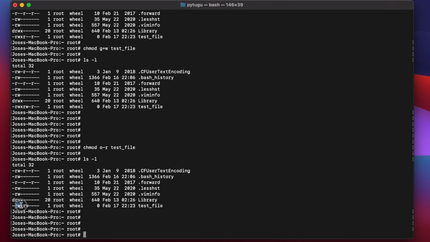And the owner has read, write, and execute permissions. Owner in this case is root. And the group has read and write permissions. The group will.